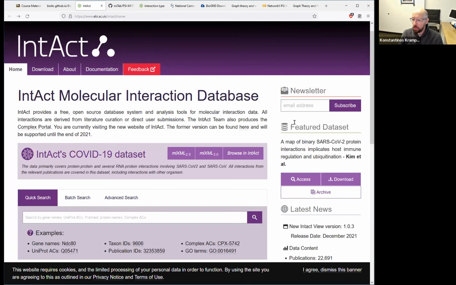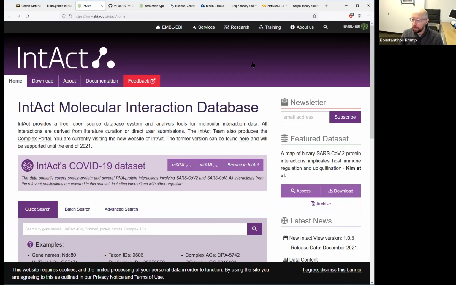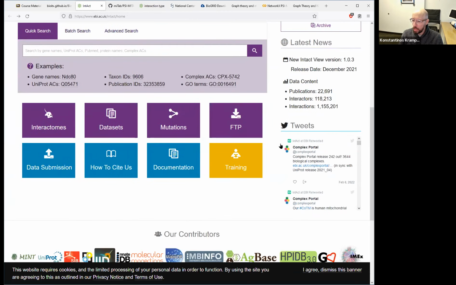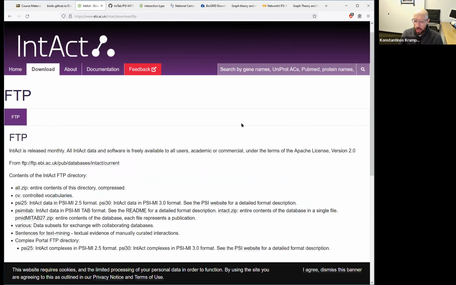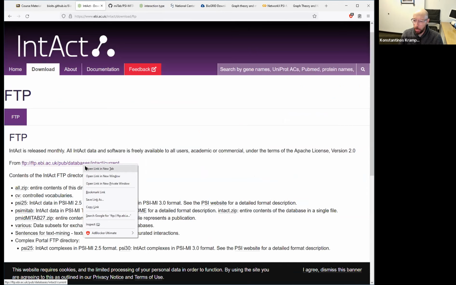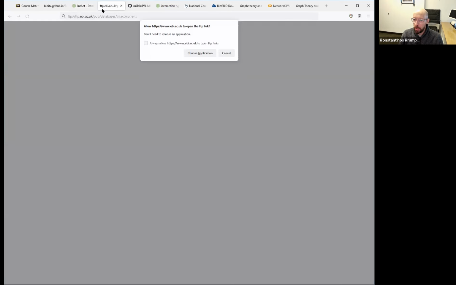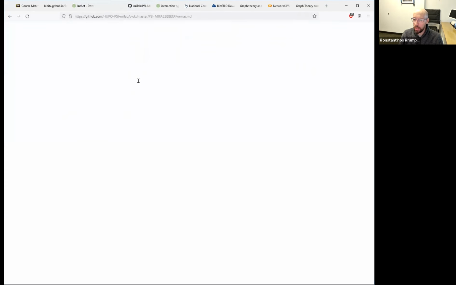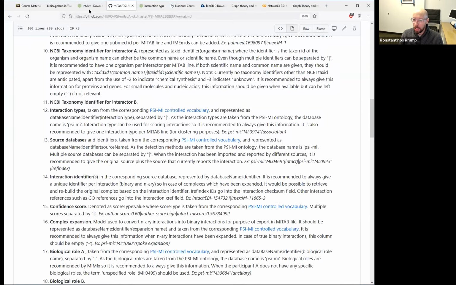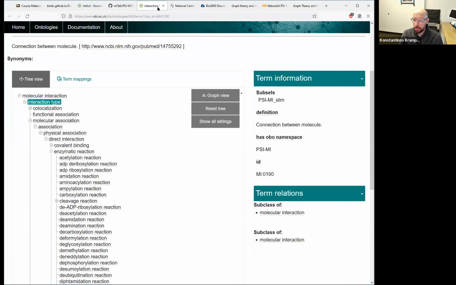For us, what's interesting is where's the download to get the whole thing, right? To get the downloads. Where is the downloads? I guess FTP. All right, so let's see if we can open FTP in the browser here. Okay, so that browser doesn't like the FTP. Oh well.